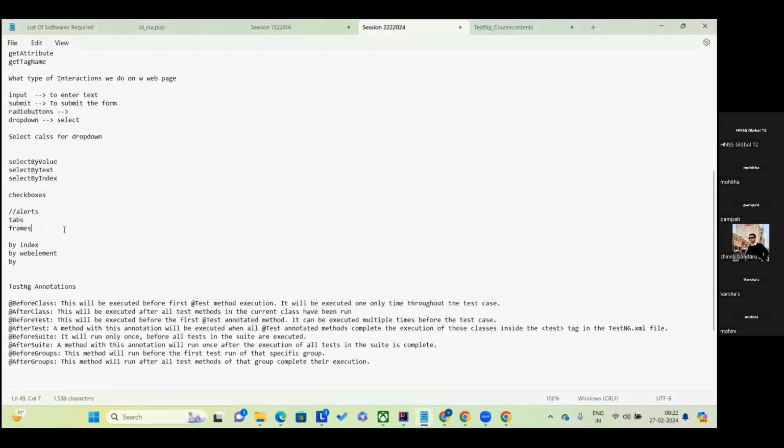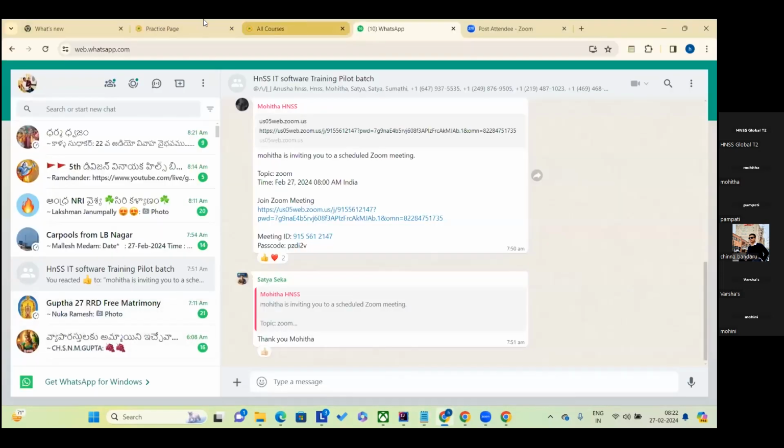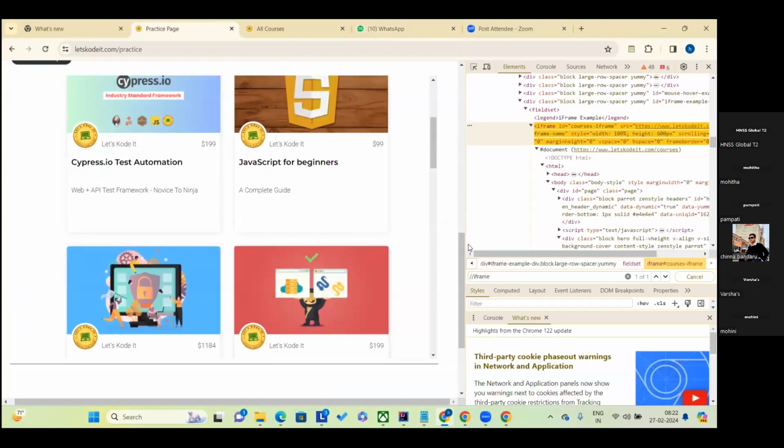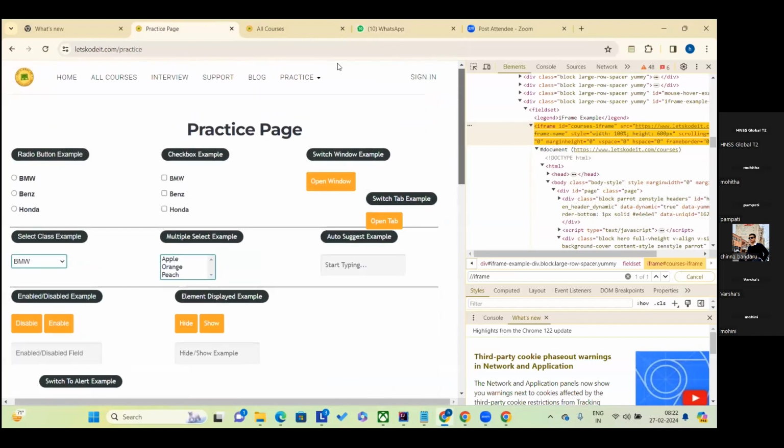Frames. So frames is also one of the important concepts in any web page. A frame is nothing but a web page within a web page. For example, this is a web page, right? So inside this web page, there could be another web page that is embedded in this particular web page.